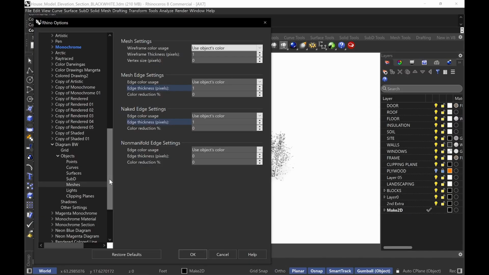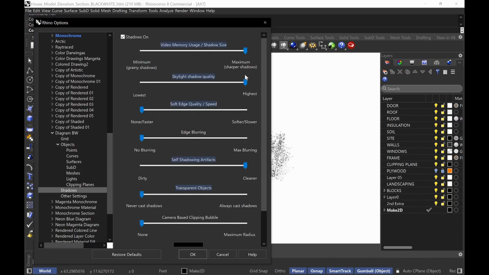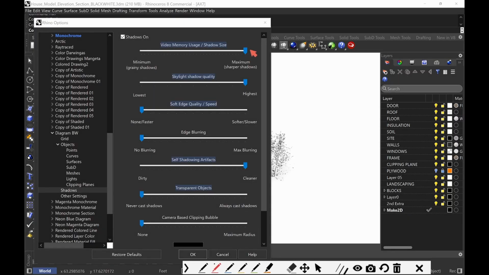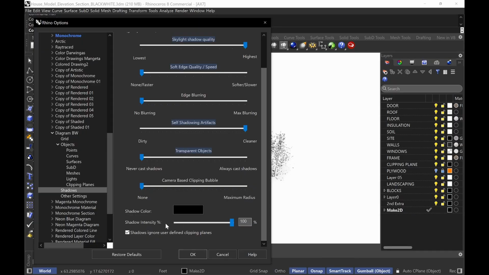Now, what's really important is your shadows. For your shadows, I have my video memory usage on maximum, skylight on maximum, and my self-shadow artifacts on maximum. Okay, it's very important. If I go down here, I want my shadow color to be black, and the shadow intensity to be 100%. All right, it's super important that you have this.